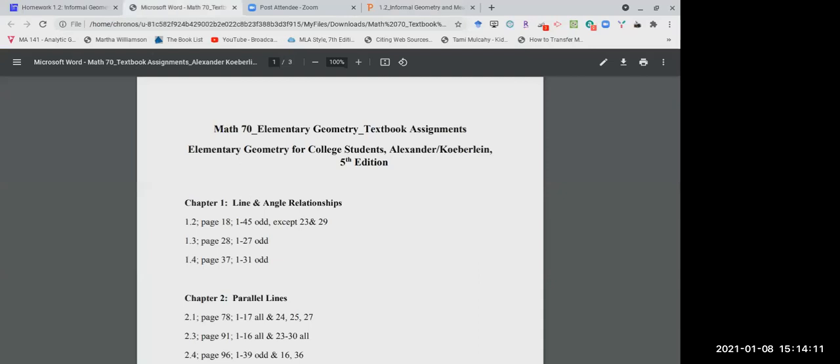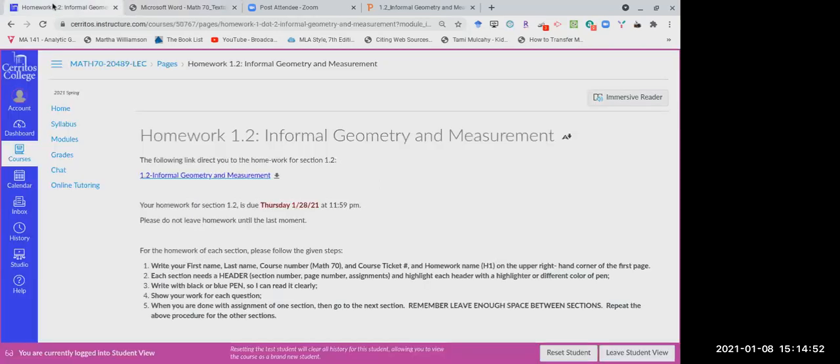Math 70 Geometry Textbook Assignments, Elementary Geometry for College Students. When she talks about putting the header on your homework and you submit that, you follow whatever the information on this page says. So for example, the header for 1.2 is page 18, 1 to 45, odd, except 23 and 29. And once again, you find those pages in your textbook that I showed you prior.